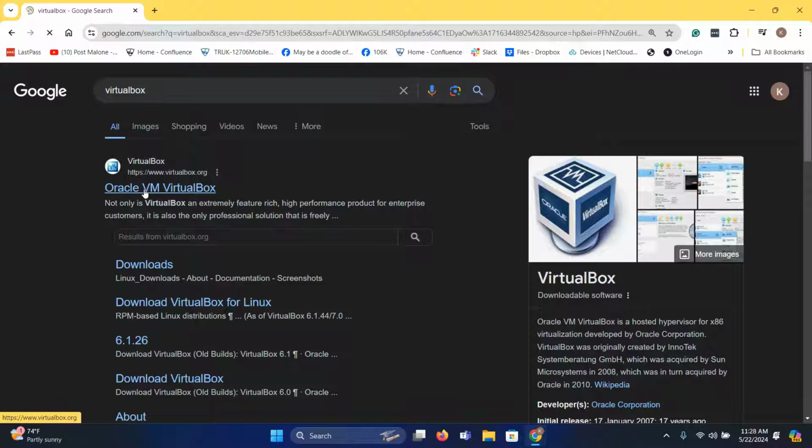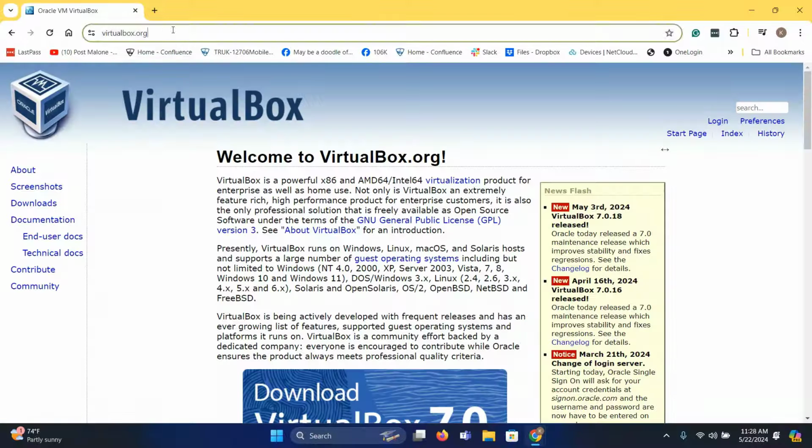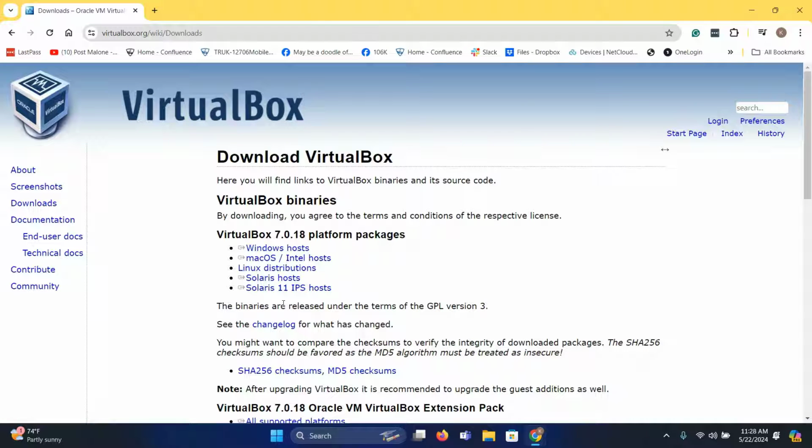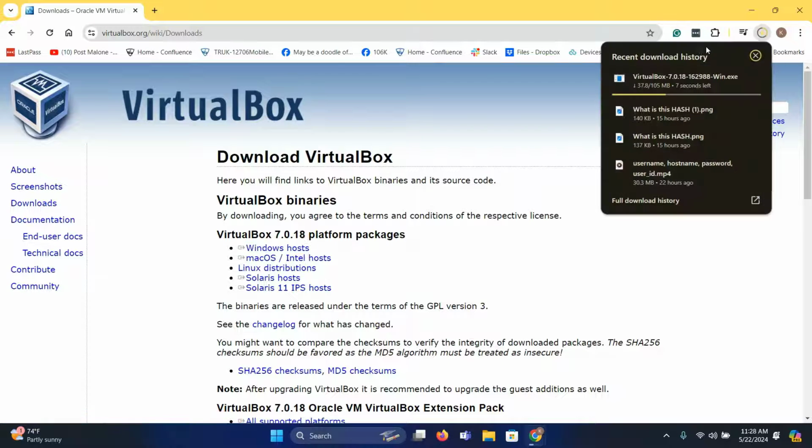Click on the first link which says Oracle VM VirtualBox. VirtualBox.org is the official URL. When you're on this page, scroll down and click on the big blue icon which says download VirtualBox 7.0. When you're on this page, click on Windows Hosts and your installer will get downloaded. Wait for the download to get complete.